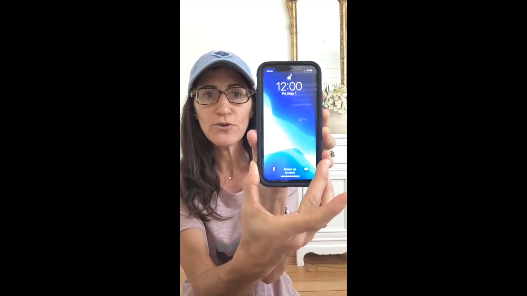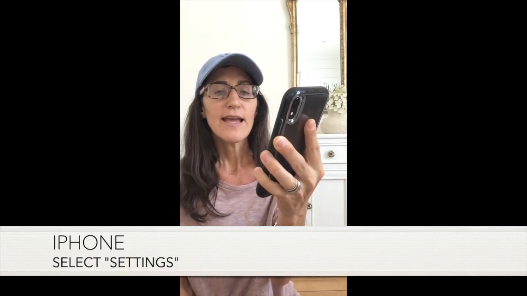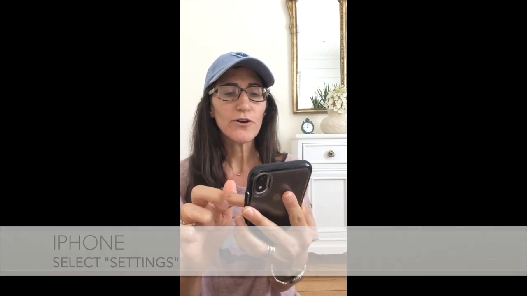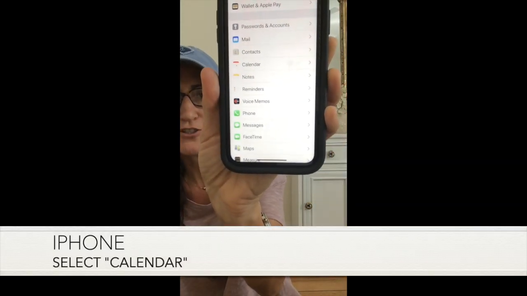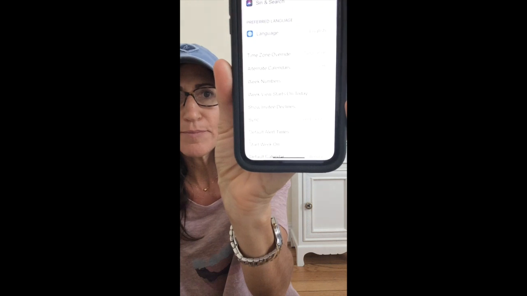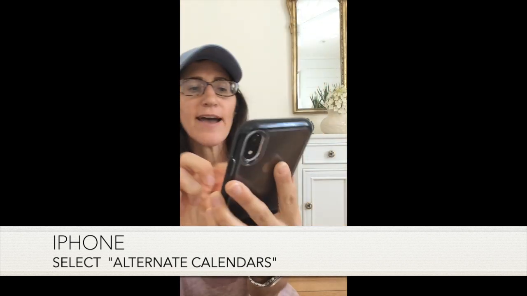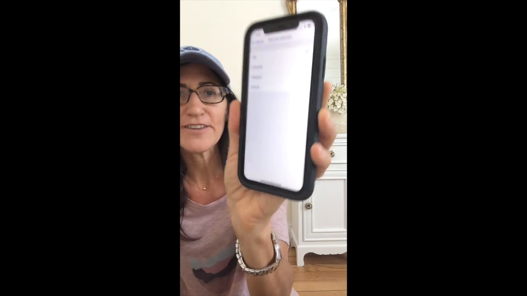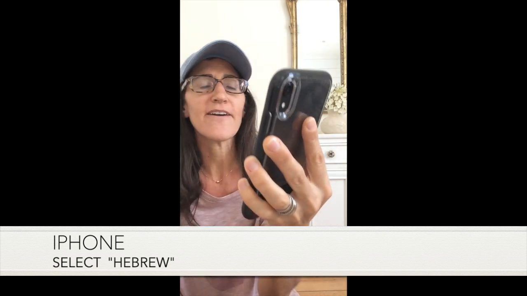I have an iPhone here, so I'm going to show you real quick how to add it to your phone. You're on your home page, and you're going to go to Settings right here. Once you go to Settings, you scroll down until you find a tab called Calendar. You hit that, and another bar will open up and say Alternate Calendars. You select that, and there are some options. We want to select Hebrew. Then you go out of your settings.